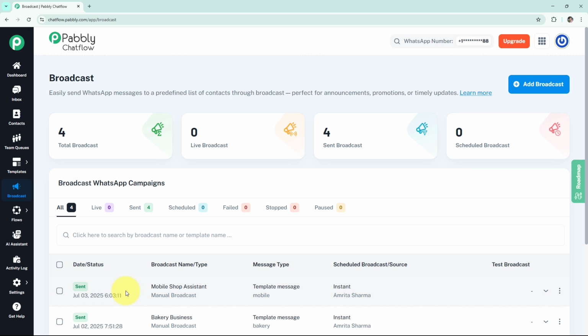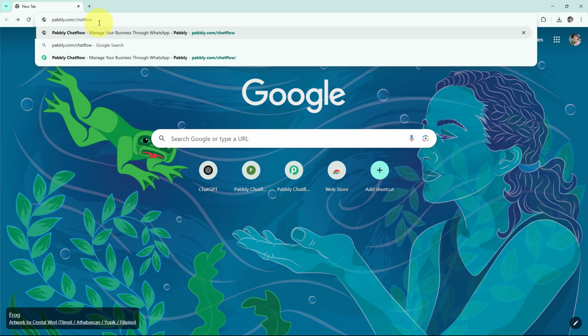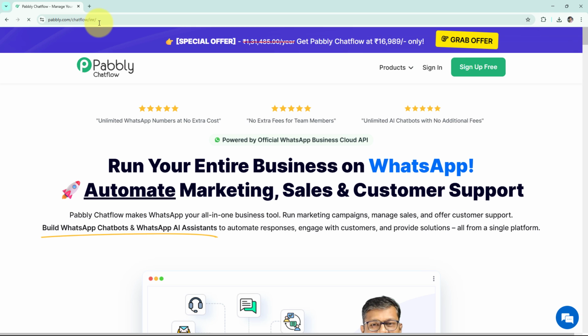Now, if you want to create a broadcast, then we have to visit Pabbly Chatflow's website, and for that, open a new browser tab. In a new tab, enter the URL pabbly.com/chatflow, and it will take you to the main landing page of Pabbly Chatflow. If you are an existing user, click on Sign In. However, if you are a new user, click on Sign Up for free.